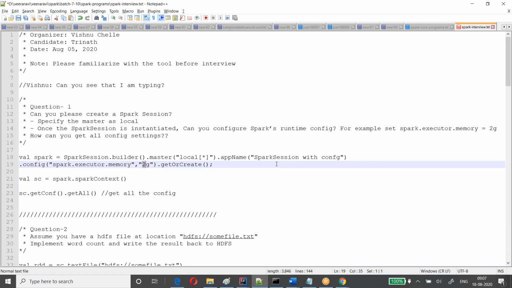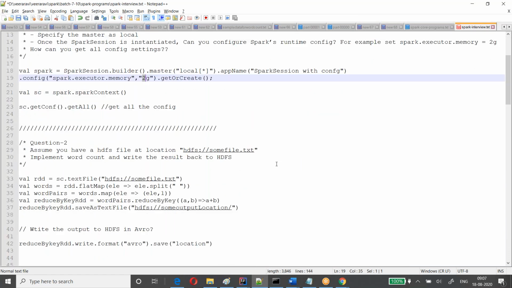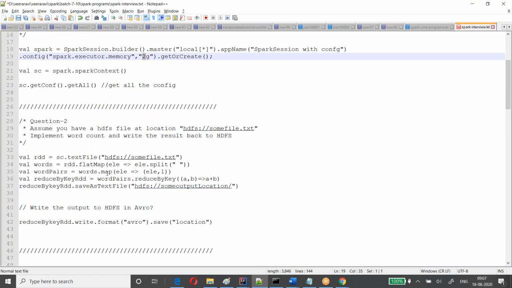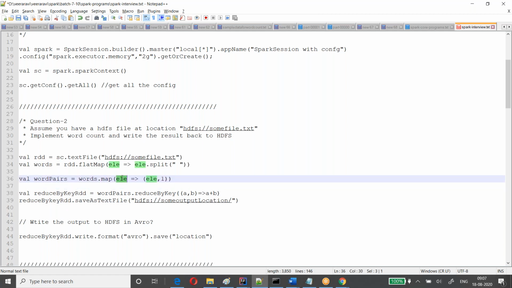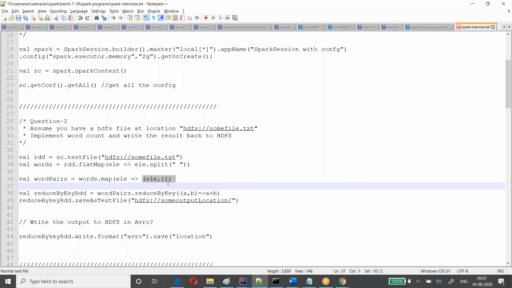Example only. Okay, so if you take here, I did an operation to create a tuple with a map. I'll talk about the flat map later. Let's talk about this. I created a map. I took the element, then I created a tuple. It's one kind of operation.